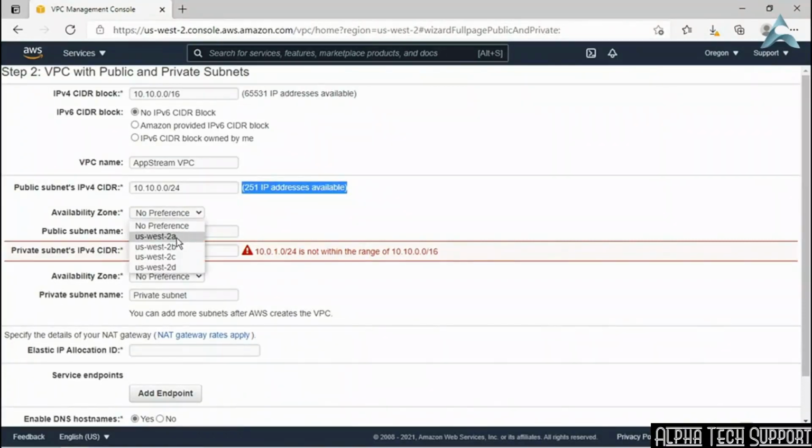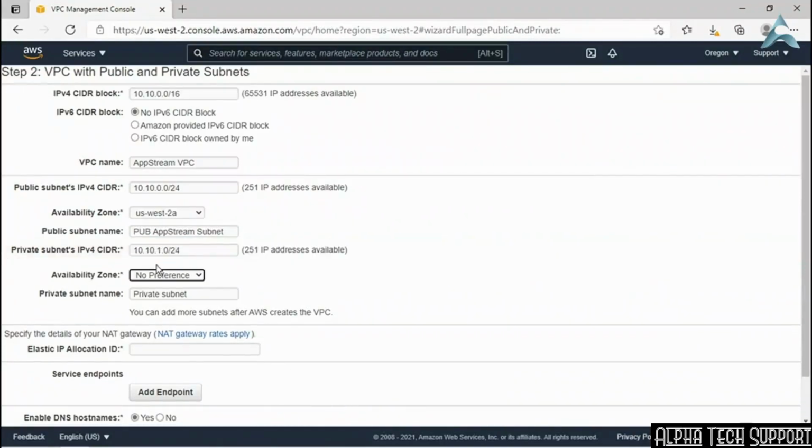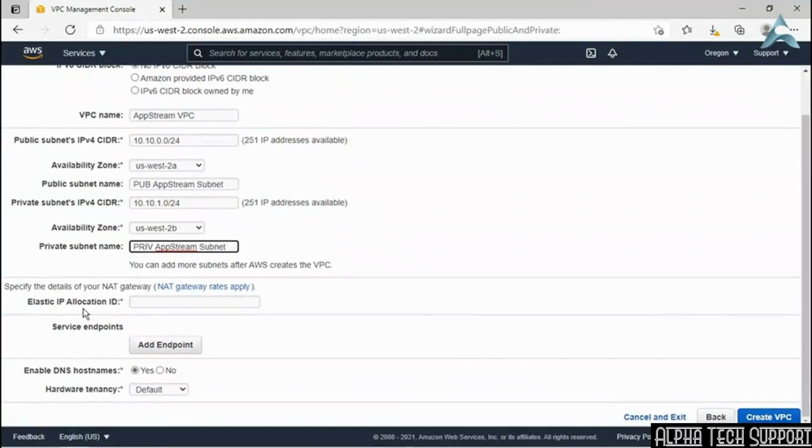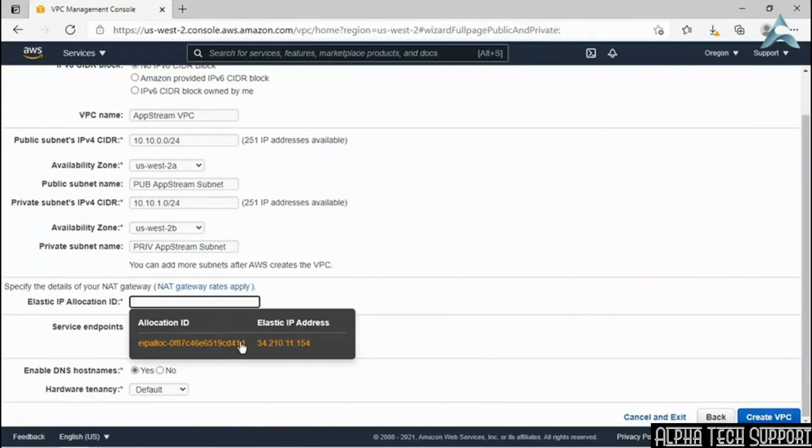We'll put that in West 2A. And we'll give it a name of pub for public, and then AppStream subnet. Moving on to the private one, that's going to be 10.10.1.0/24, same size. We'll use a different availability zone here. We'll use 2B. Keeping to our naming convention, I'm going to type priv AppStream subnet. And now we need an Elastic IP for our NAT gateway, but we already have that, so we just click here and select it from the pull down.